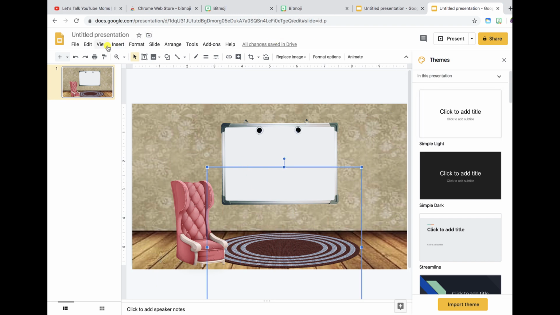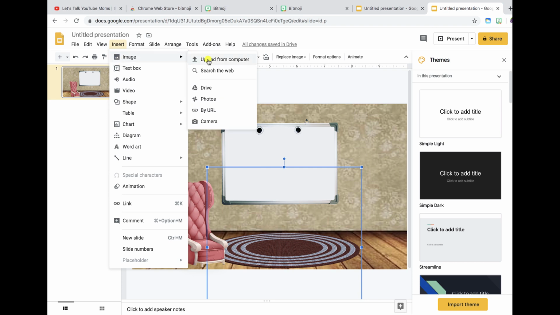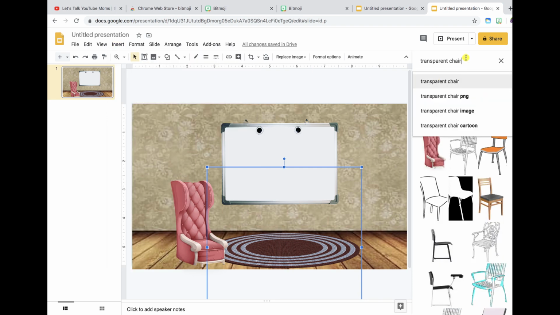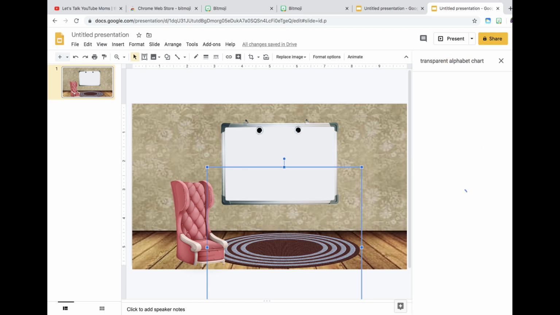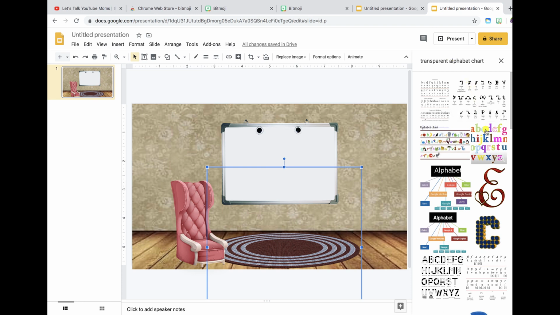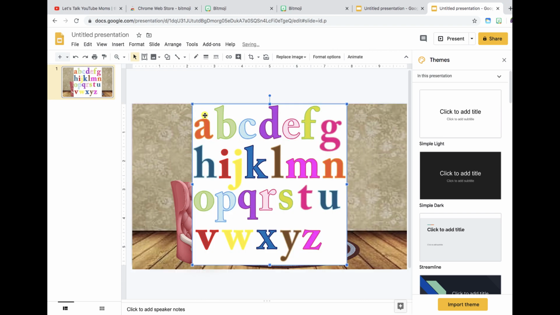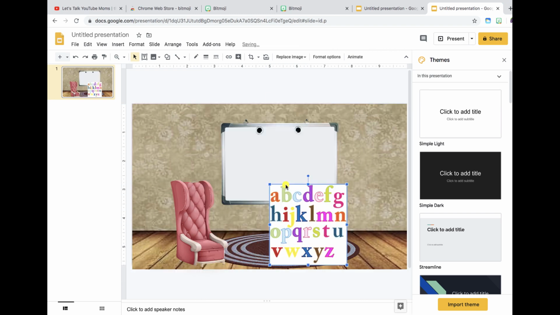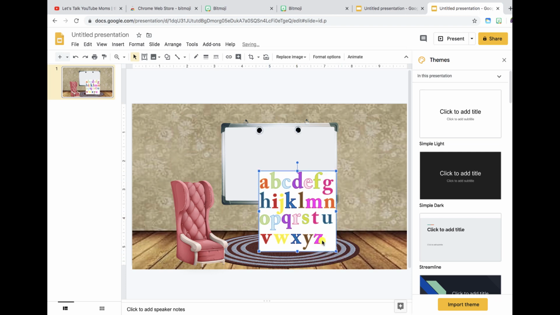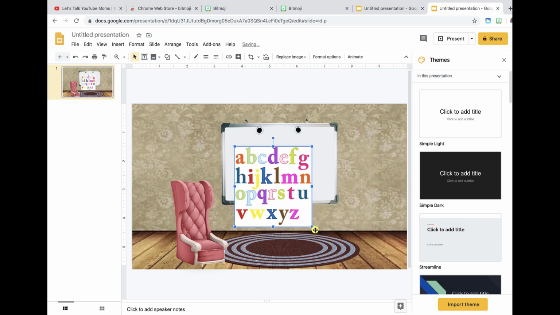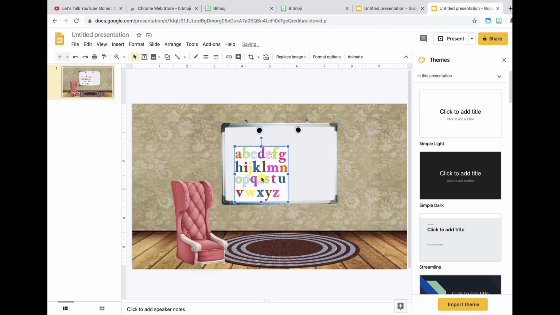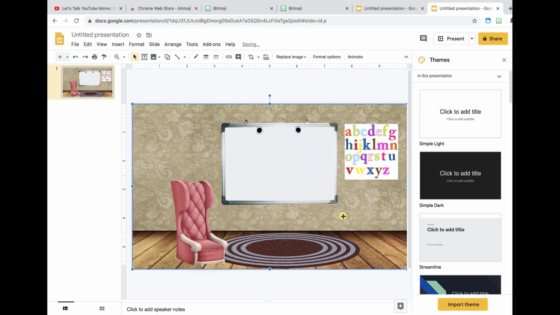Now here's what a lot of teachers like to do. They like to add transparent posters. So I'm gonna type in transparent alphabet chart. And here's an alphabet chart. Click on that, click on insert. And there you have your alphabet chart. Minimize it or shrink it. And I'm going to place that on my wall.